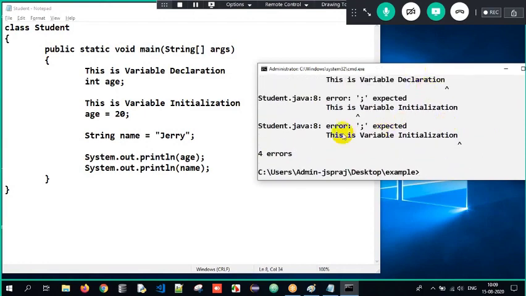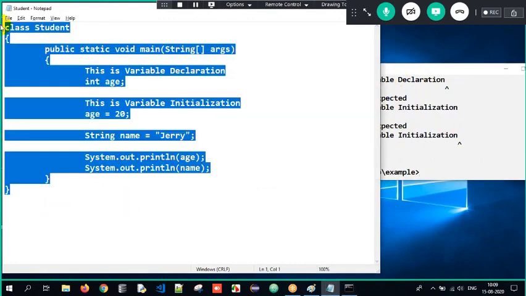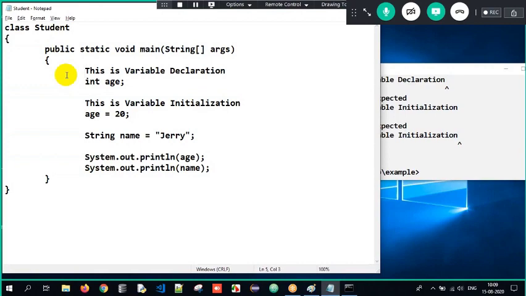Why? It says something like expected semicolon, and so on. It is telling something. Why? Sir, this is a Java program, a Java file. I have to write things related to Java. But this is a variable declaration, this is a variable initialization. It's a normal English sentence, right? I cannot write anything I wish to.